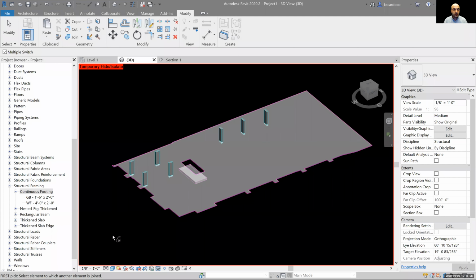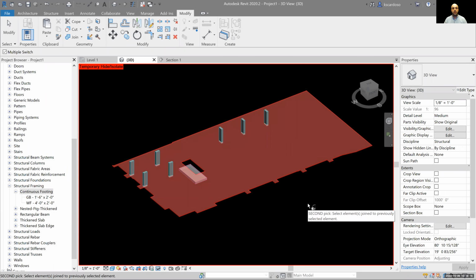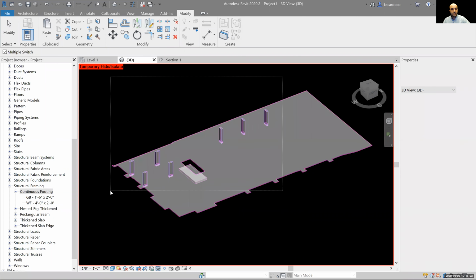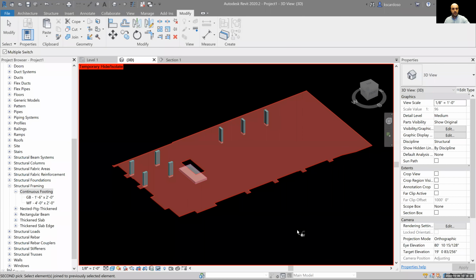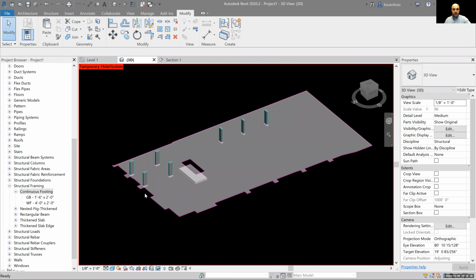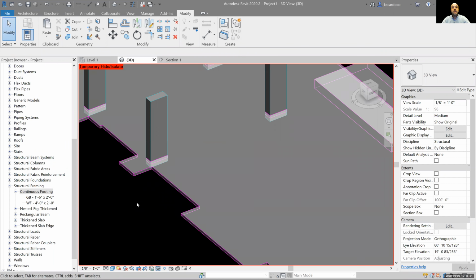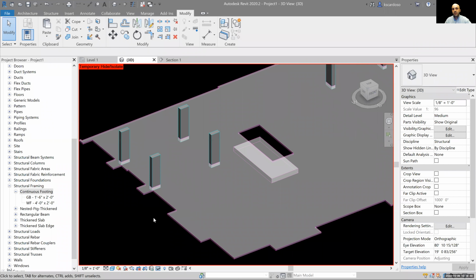Revit's talking to you. First pick, select the element to which another element is joined. This is my first pick, the big one. Second pick, select all the others. You can use a crossing window for this, like so. And now we'll hit Escape. So you can see now the sequence of construction has been updated. The slab on grade is the last thing to get poured here, right? But you see how we created a different workflow so that Revit understood it.